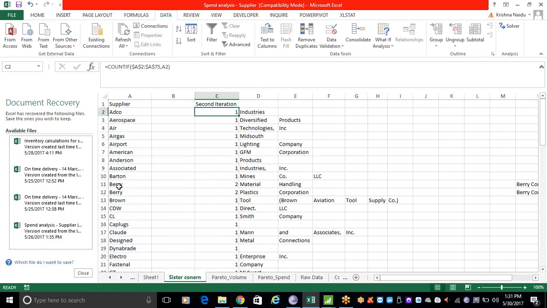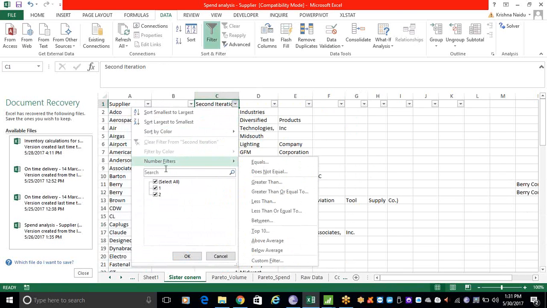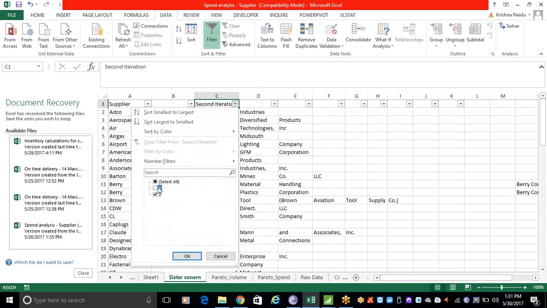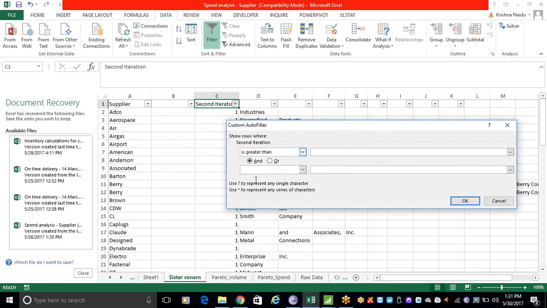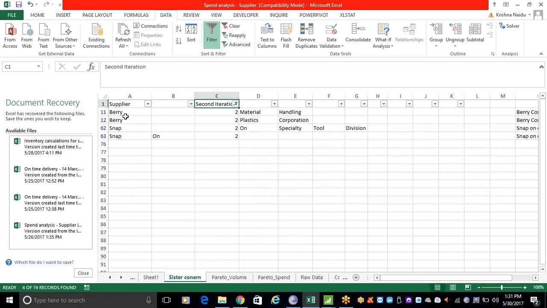Okay. So if you look at berries, now we'll apply a filter here, and we'll say number greater than 1. The two ways to do it: one, we can deselect one and choose all others, and one more way is called number filters. Go to number filters and choose greater than 1. Okay. These are the suppliers where we can find similarities, berry and snap.